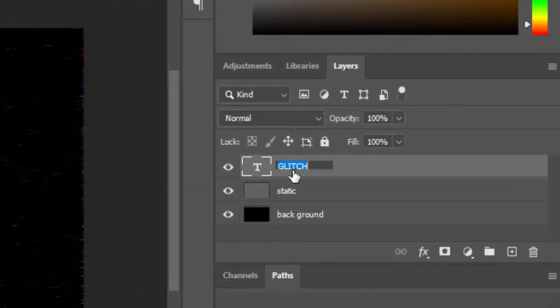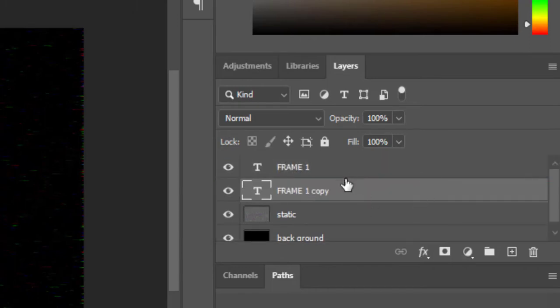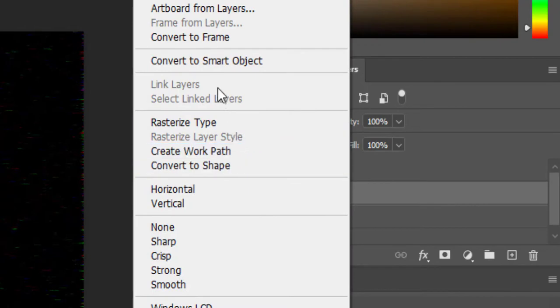And click on checkmark. Now rename the first layer to Frame 1. Hold Alt key and drag the layer to make a duplicate. Hide the Frame 1 layer and rename second layer to Frame 2. Click Option button on Frame 2 and select Rasterize Type.